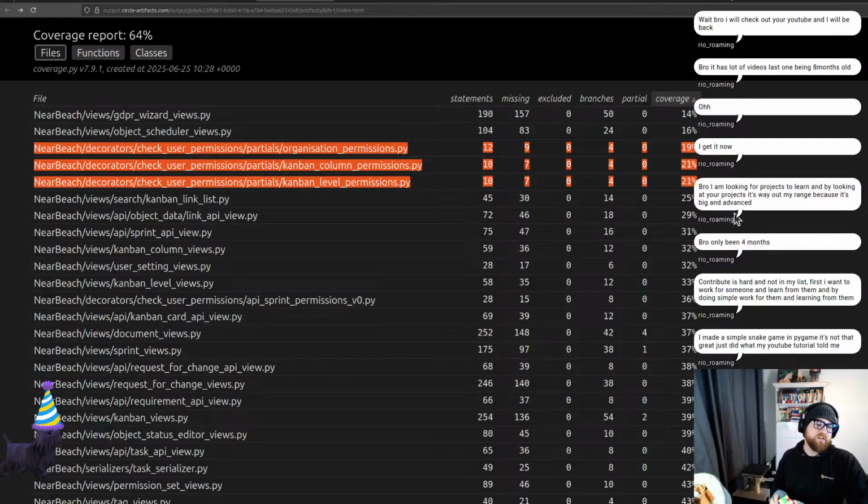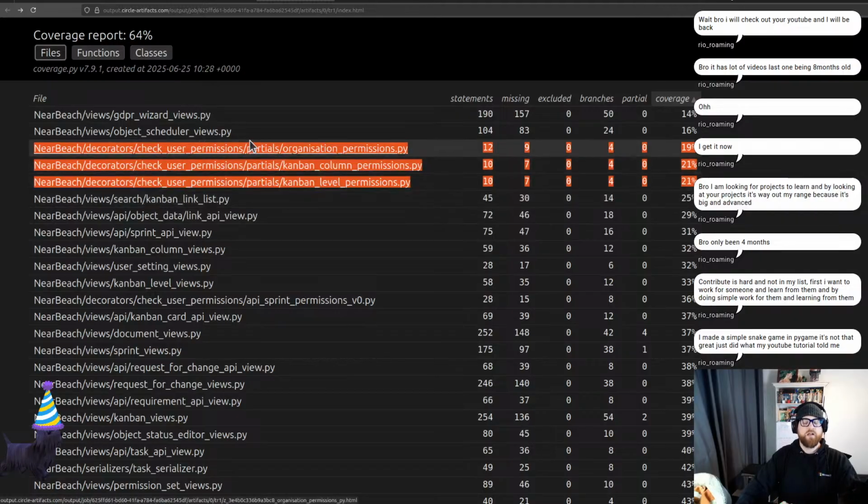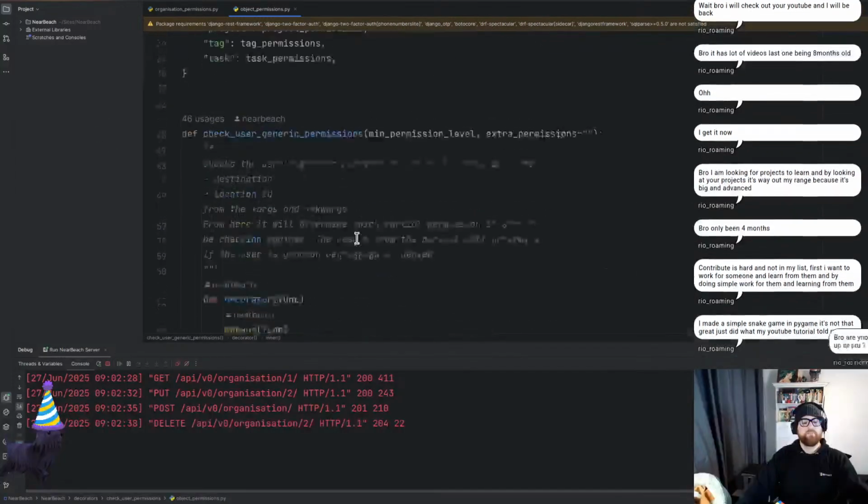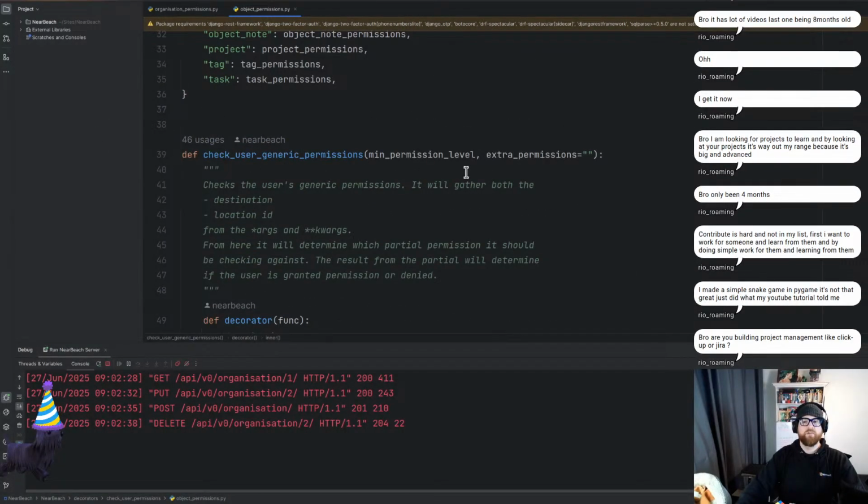So yeah, I've just got to find out if we're going to use it. I've just tested the first one. It didn't work or anything like that. However, because I don't have enough unit tests in there at the moment, I'm not 100% certain I can just delete the code. Because essentially it's referenced in this check user generic permissions, and yeah.